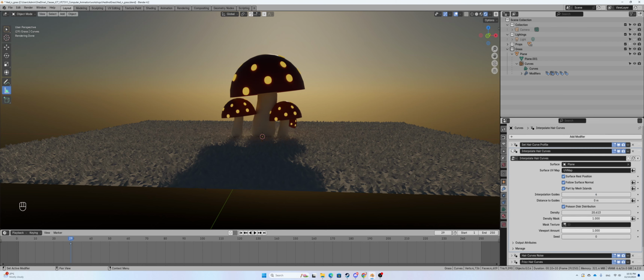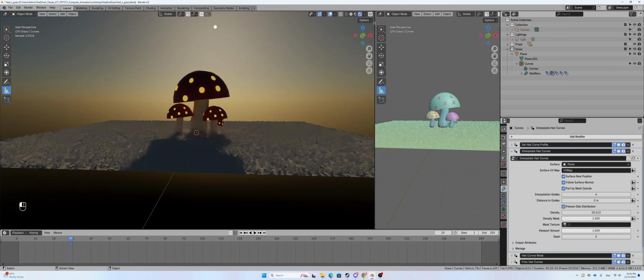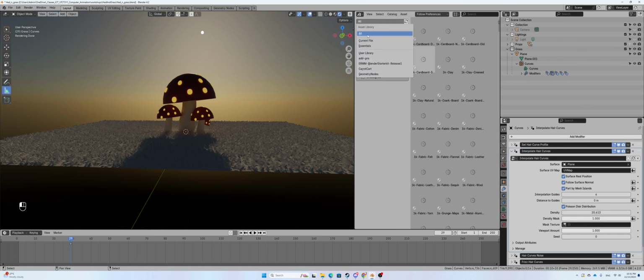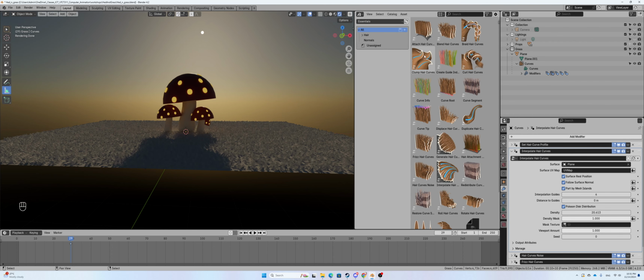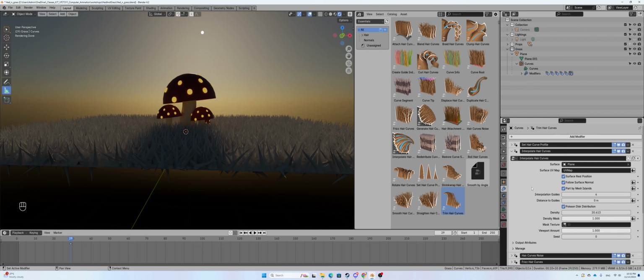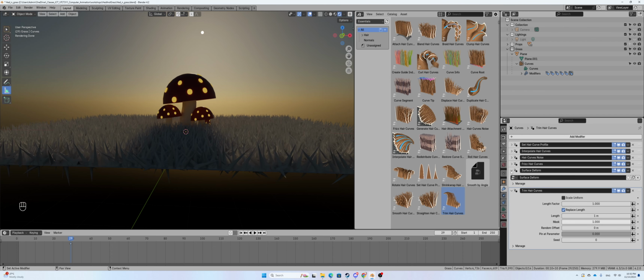So to control the length of the hair, you will need to add an asset from the asset browser. Go to the asset browser here and select Essentials. The Essentials is the default asset library by Blender. In this case, there is the setup for, let's say, Trim Hair Curves. It just allows you to trim or scale the hair based on a certain length. Drag it to the plane so that it controls the height of the hair.